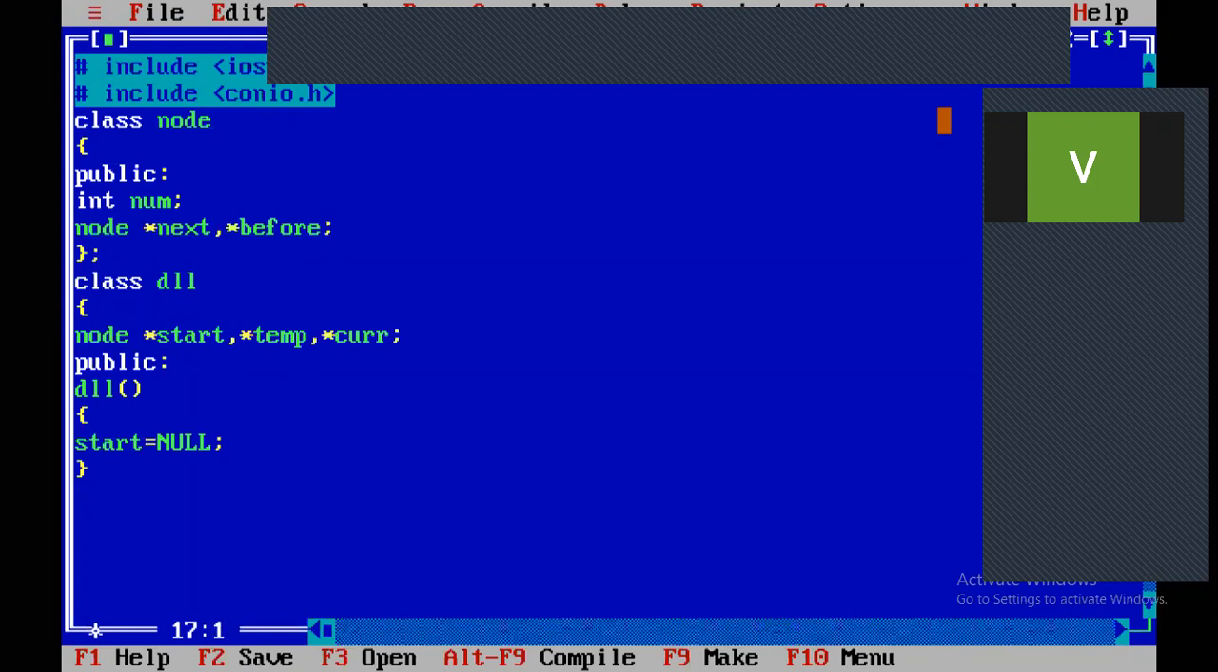Then you have to implement functions. We are using 3 functions. Void create, this is one function. Void display, another function. Void reverse, this is another function. There are 3 functions: create, display and reverse. The create function is used to create a double linked list. The display function is used to display a linked list, and the reverse function is used to print the elements of a list in reverse order. Then implement these functions.